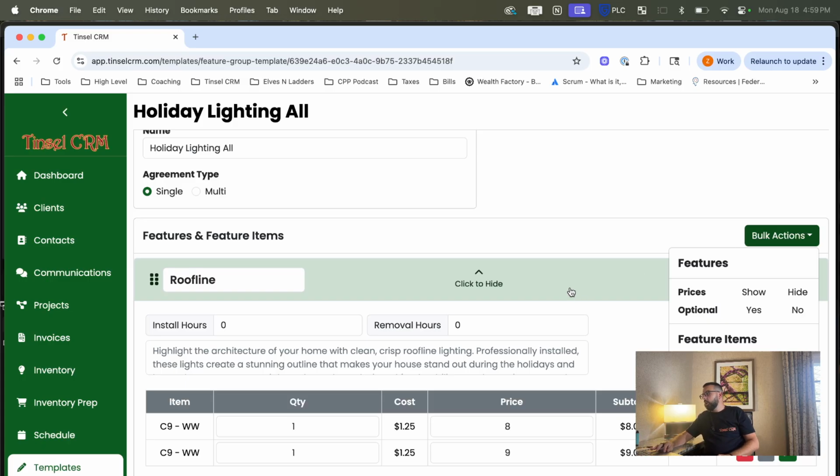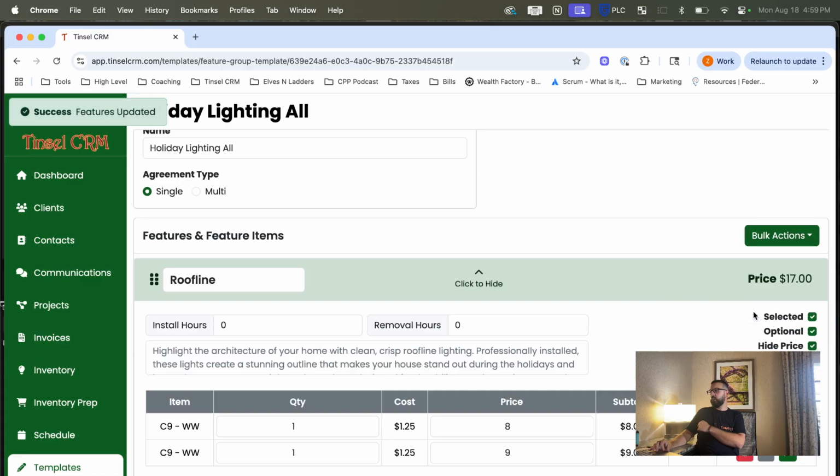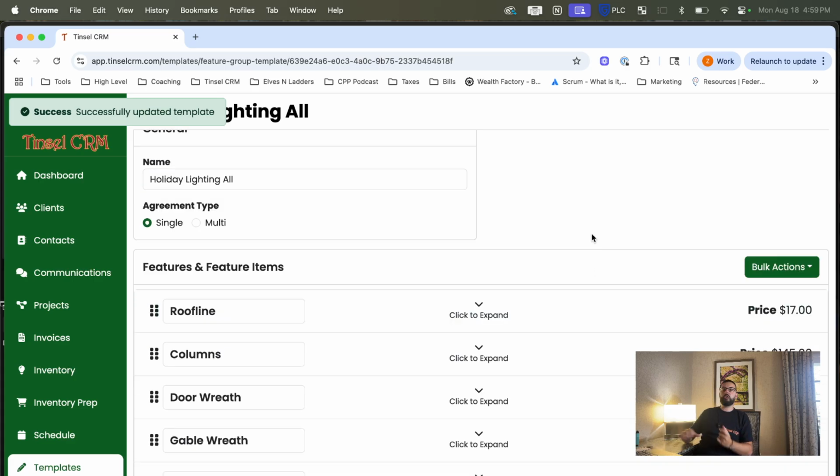Another thing that I like to do personally is make my roof line not optional. If you're working with us, we're probably going to want to do your roof line, and then everything else optional. So I'll come in here, make bulk actions optional, and I'll hit yes. Then I'll come into my roof line and turn that optional button off. Now when I show the client this proposal, they have the chance to turn on and off different feature items. Their pricing will adjust automatically, and they'll be able to build their own package, which is really cool. So that's another reason I like the subtractive method.